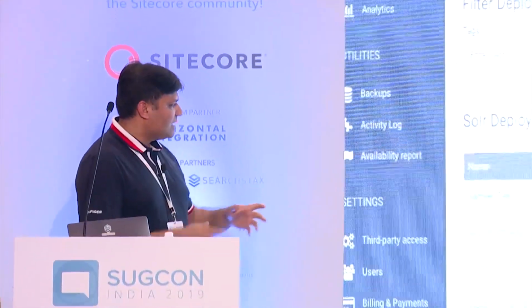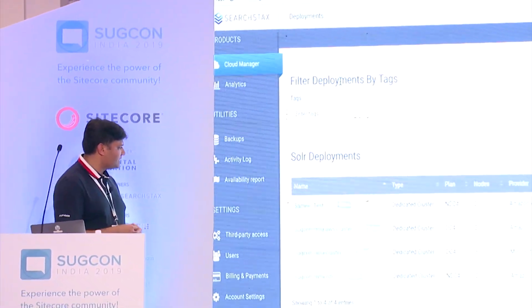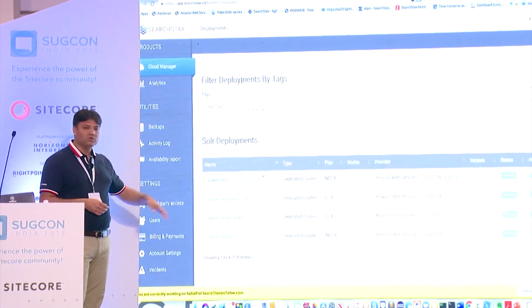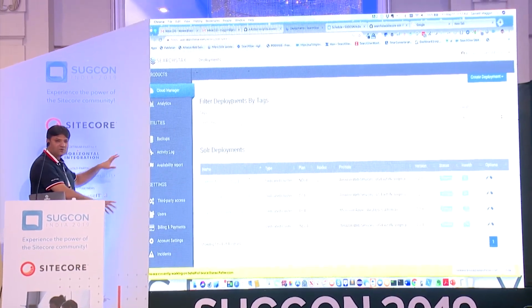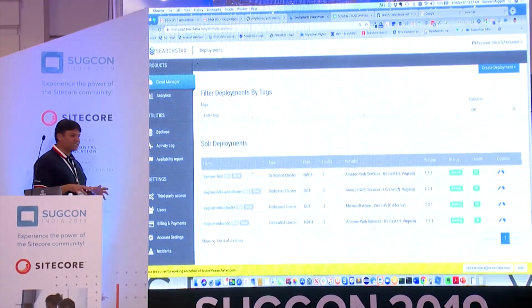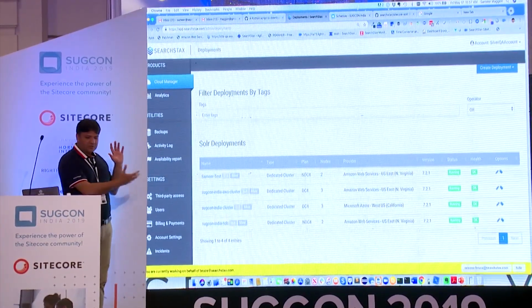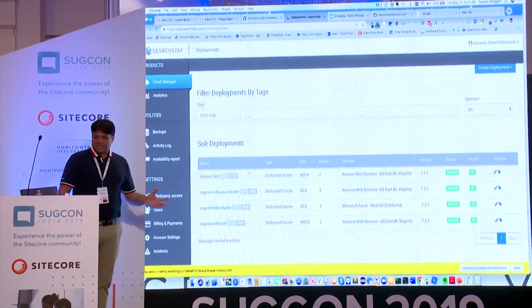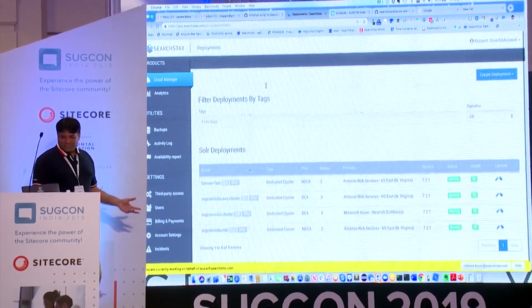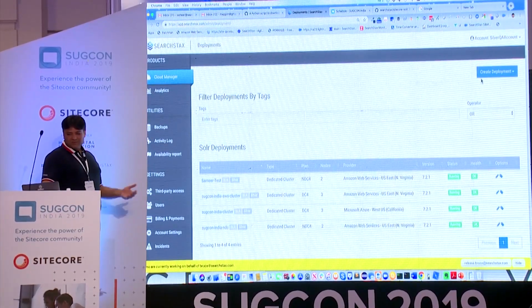And there is a mixture of cluster topologies. There is a 3-node cluster, there is a 2-node cluster, and so on and so forth. Before coming to the presentation, I spun these up. Essentially, you looked at the production grade clusters that we have. Now what SearchStax does is, this is what we do, right?